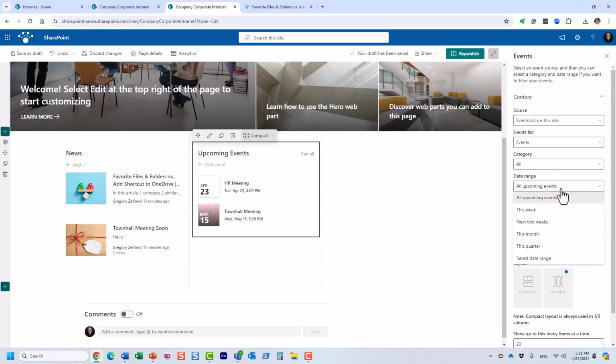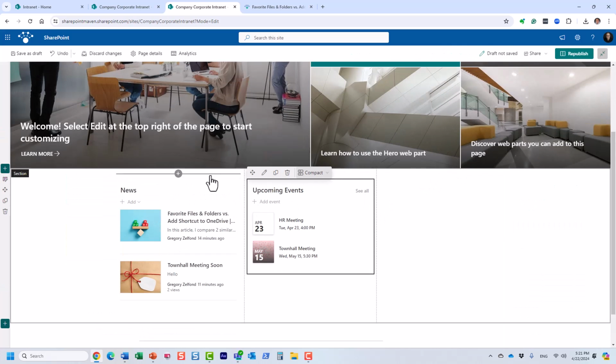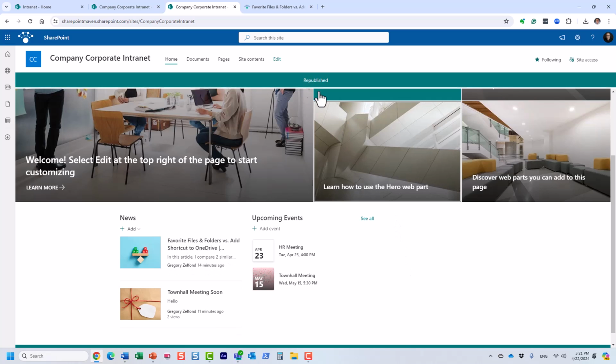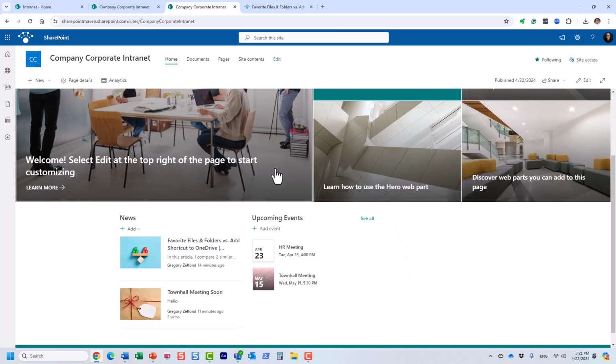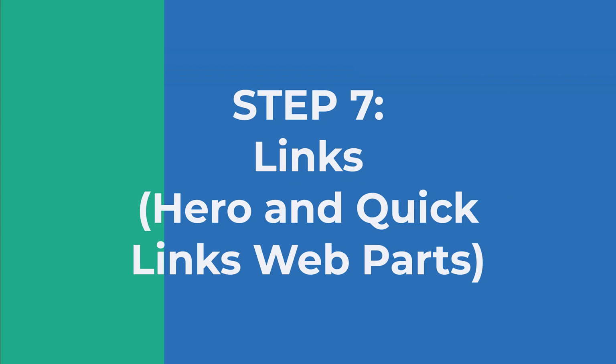And then you can say how many events to show. Maybe if you have too many events, I just want the next few weeks. So there are some options available here. But other than that, once again, we made some changes. Don't forget to republish. Once you republish, it's like going live, and everyone who has access to the site will be able to see your changes right away.